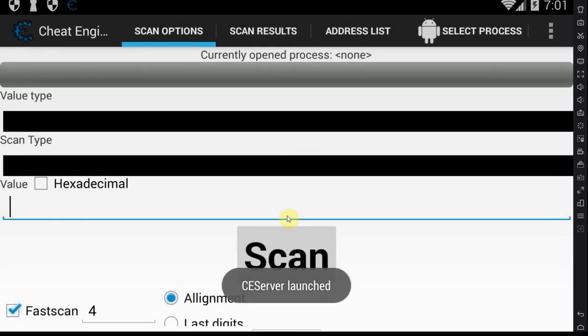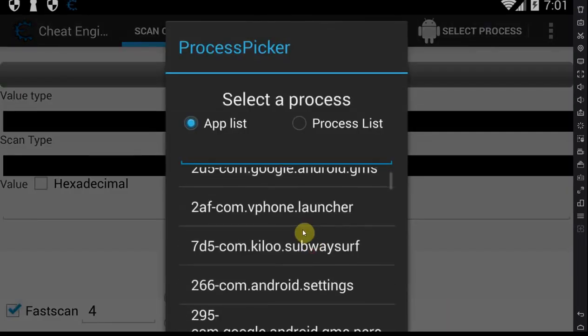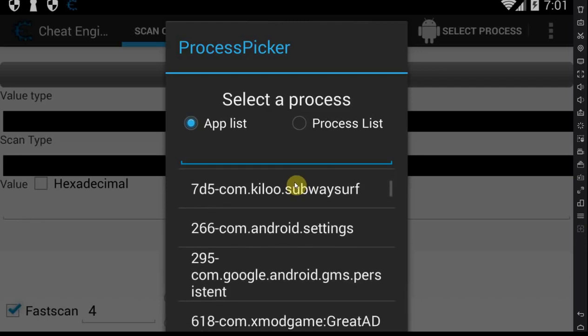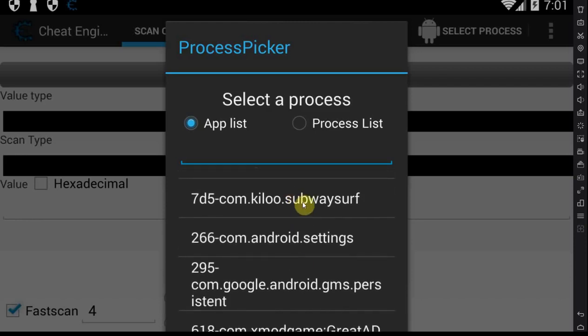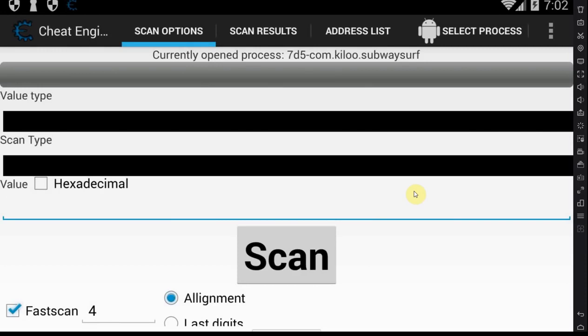Okay, it will launch its server and it will allow you to attach it to any game that's running on your phone. So basically, you go to select process, and then you find the game that you want to hack. So in my case, that would be Subway Surf. All right. And since this doesn't work on emulators, I'm going to have to show you footage that I've recorded of this working, alright? So let's go.